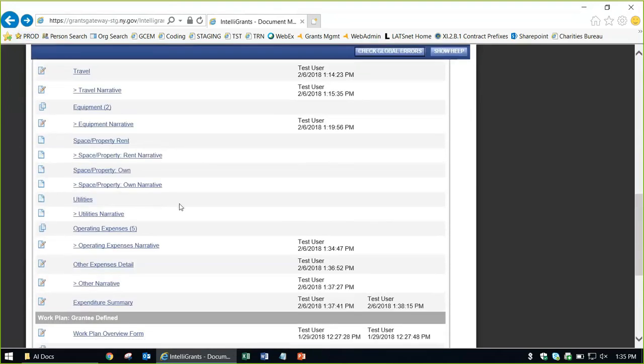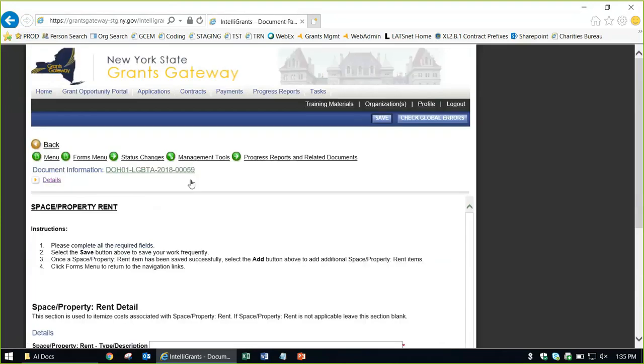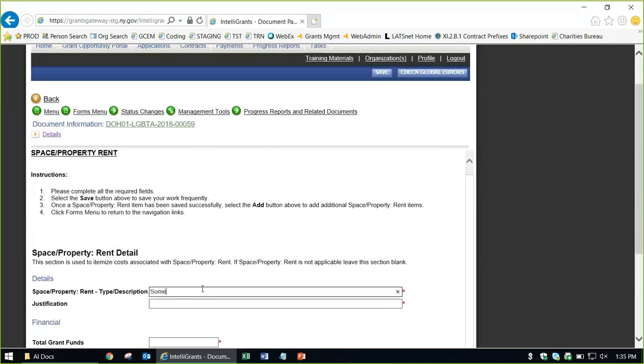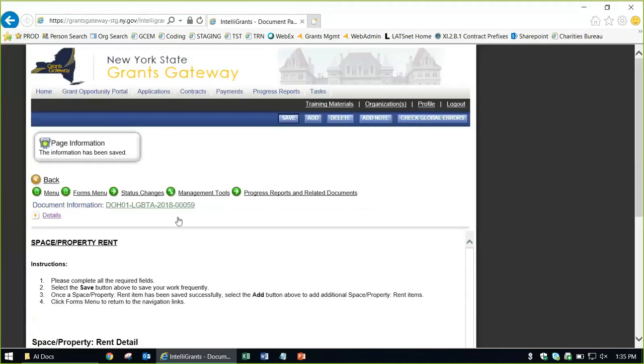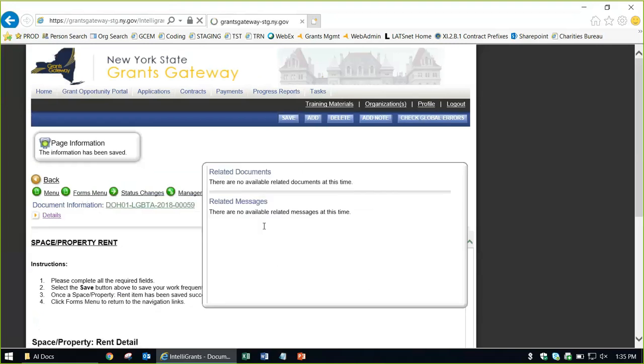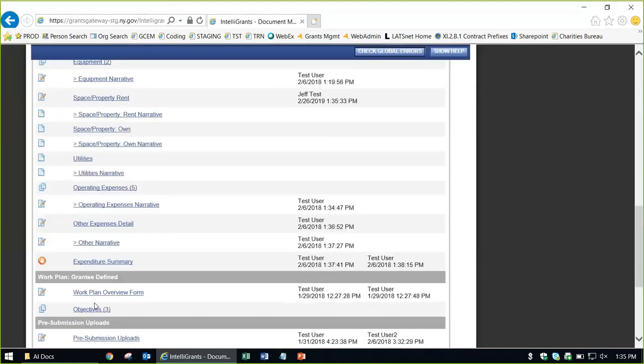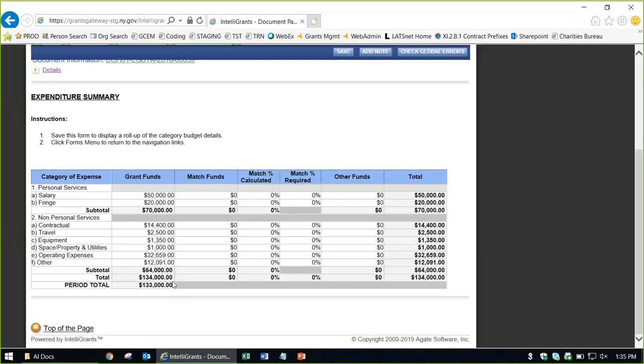There's something in every category here. No, there's not here. So I'm going to add something in space property. Just going to add $1,000. Something, and let's say I have $1,000 here. So this should throw it off. Obviously, I'm now $1,000 over budget. So let's go back to our Forms menu, and we see the expenditure summary has an error. And of course, that's because it now adds up to $134,000, not the $133,000 that we were awarded.